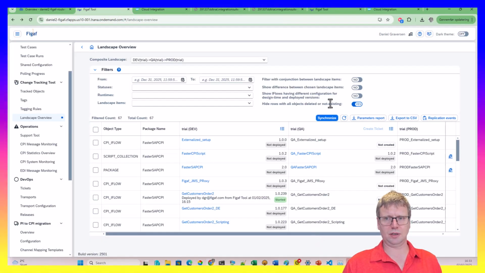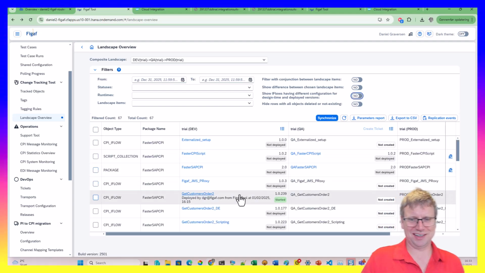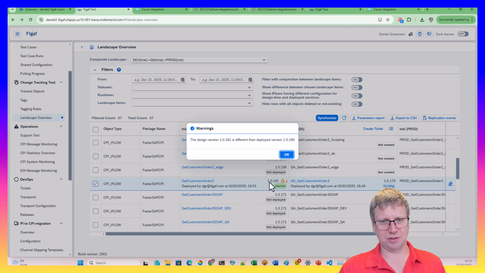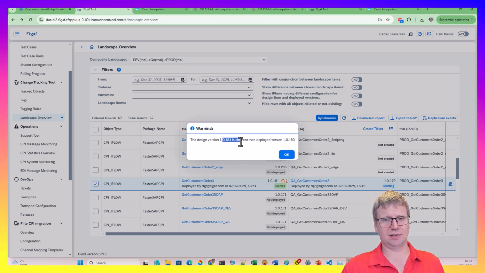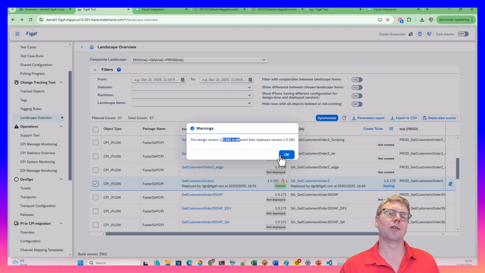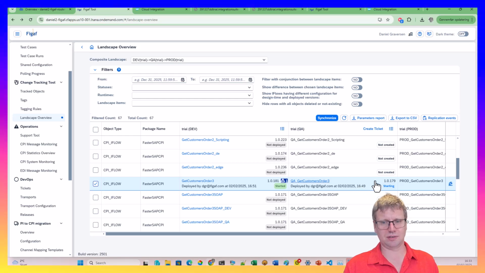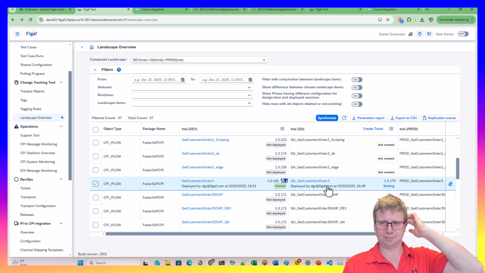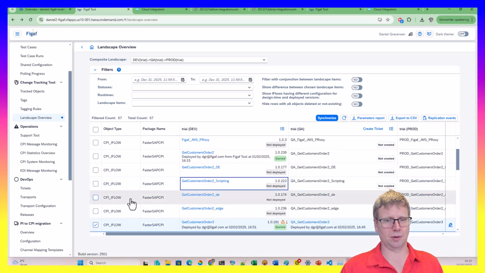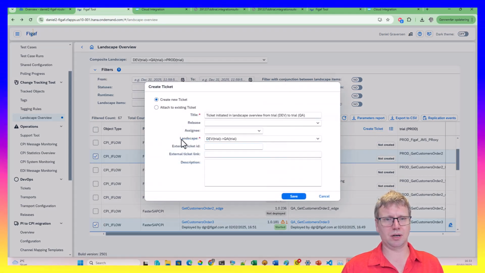So what we can see now, if we go in here, is that there's a difference. We should obviously hopefully have been able to see this one. Here we can see it's a warning, so there's a design time version that's different than the deploy time version. Really important to notice these things, and we can see that it is starting here still.